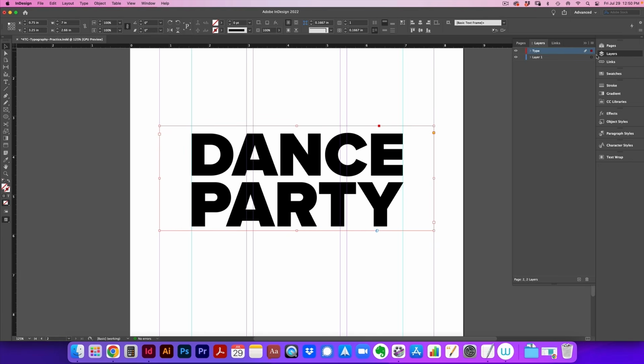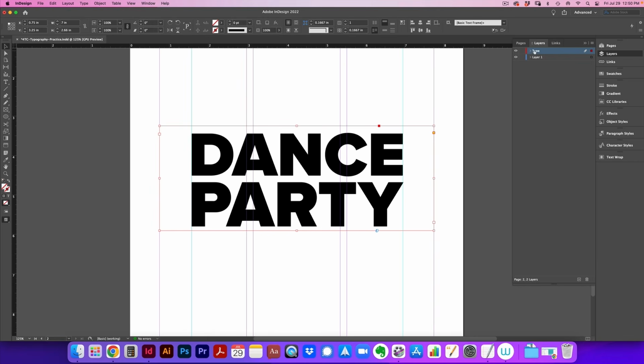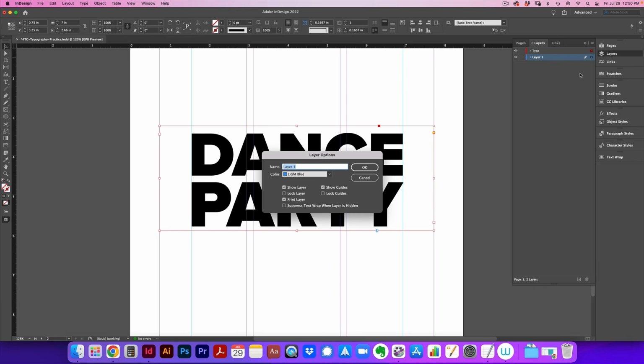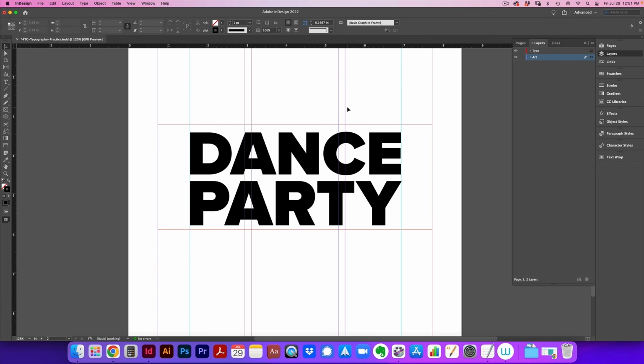All right, so now that we have this type done, I want to go to my layers panel, and layers is over here, or Window, Layers. I want to make sure I have a type layer, and then what I like to call art. That's where I'll put the boxes, the different lines and things that I'm going to be implementing in this design.